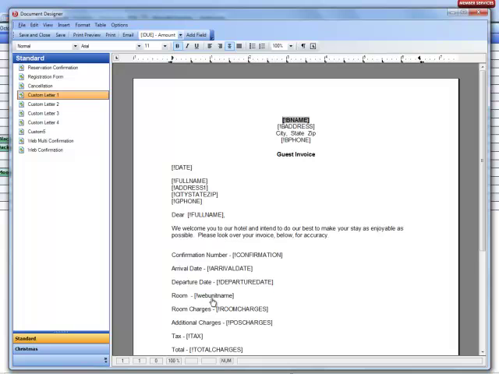Any changes made to the letters from within Document Designer will change the entire template used for all guests. So be sure to keep in mind that when you're updating. Don't update anything in Document Designer that is specific for one guest.